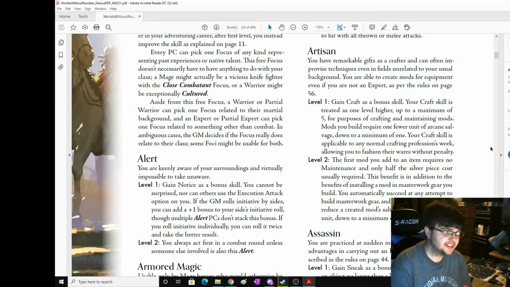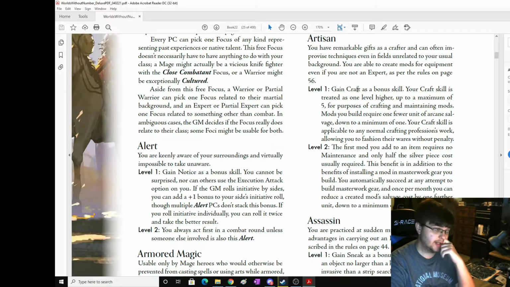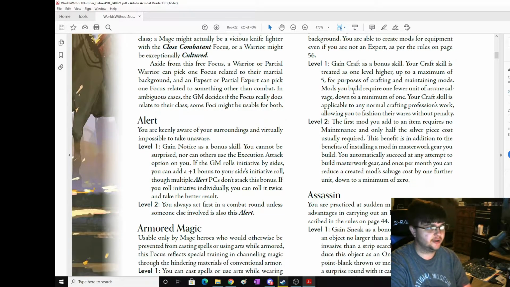You have remarkable gifts as a crafter and can often improvise techniques even in fields unrelated to your usual background. You are able to create mods for equipment even if you are not an expert, as per the rules on page 56. So mods are cool in Stars Without Number. You get to customize your equipment. It's awesome. We'll definitely get into mods in a later video.